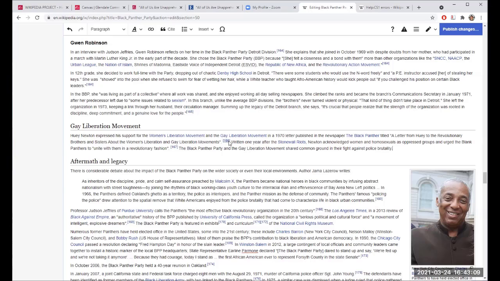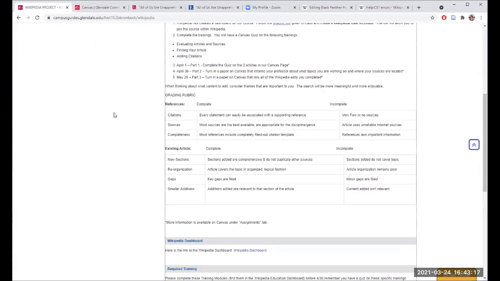These are the references. So this is a link to the information, to the source where this person got that information. So you'll see in your Wikipedia project grading rubric, right, that every statement can be easily associated with a supporting reference. So that's what you want to do. Every statement that you write in Wikipedia should have a reference that supports it. And also that the references include a completely filled out citation template. And I'm going to show you what that looks like.